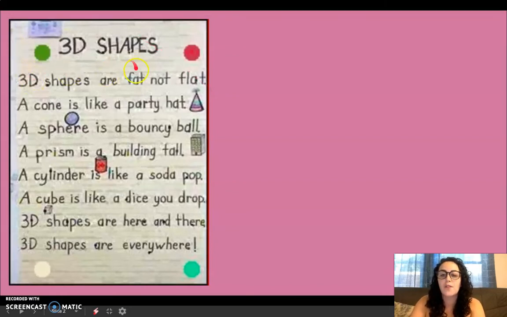3D shapes are fat, not flat. A cone is like a party hat. A sphere is a bouncy ball. A prism is a building tall. A cylinder is like a soda pop. A cube is like a dice you drop. 3D shapes are here and there. 3D shapes are everywhere. Now let's see where they are.